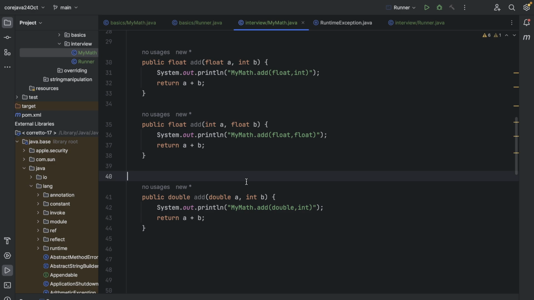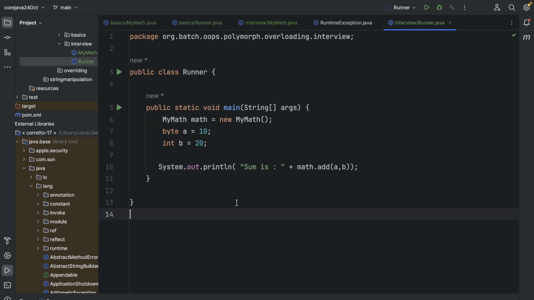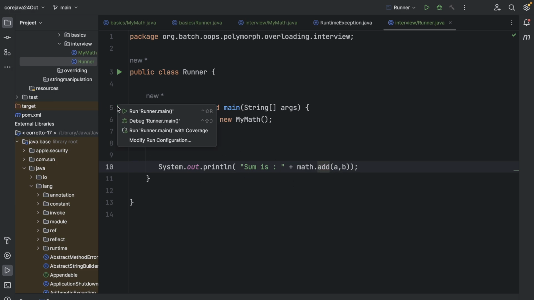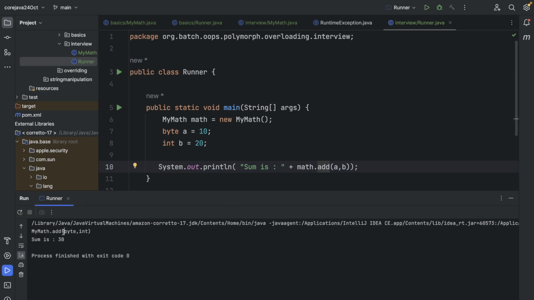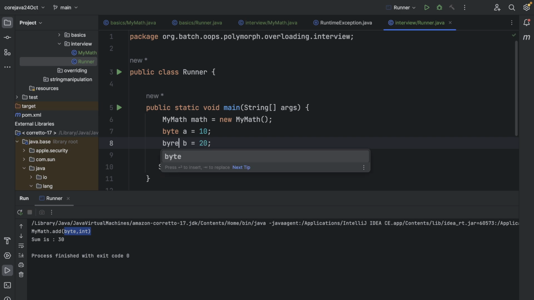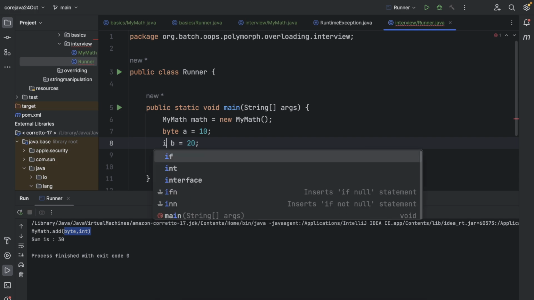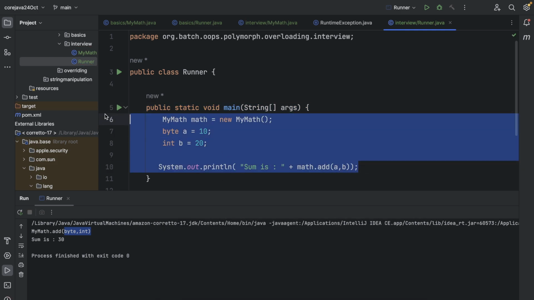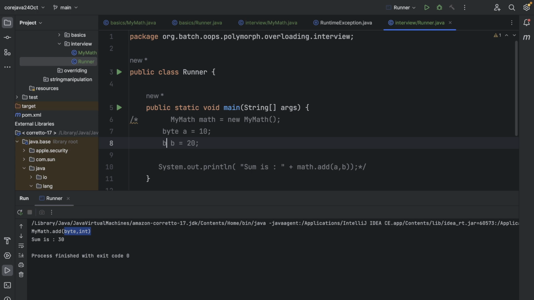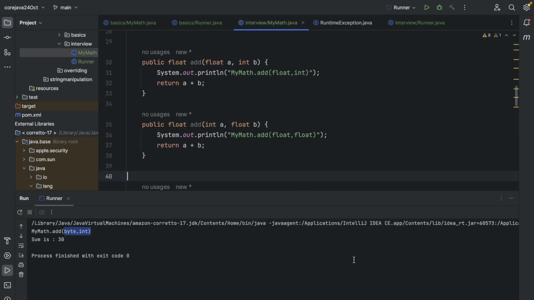So now this case, okay, so what was the answer? You were trying to say that byte and int will be called, right? So the answer would be byte and int, right? Because explicitly I am saying that please go to the byte and int, right? But what about if I have byte and byte? So if I have byte and byte, now which method will be called?